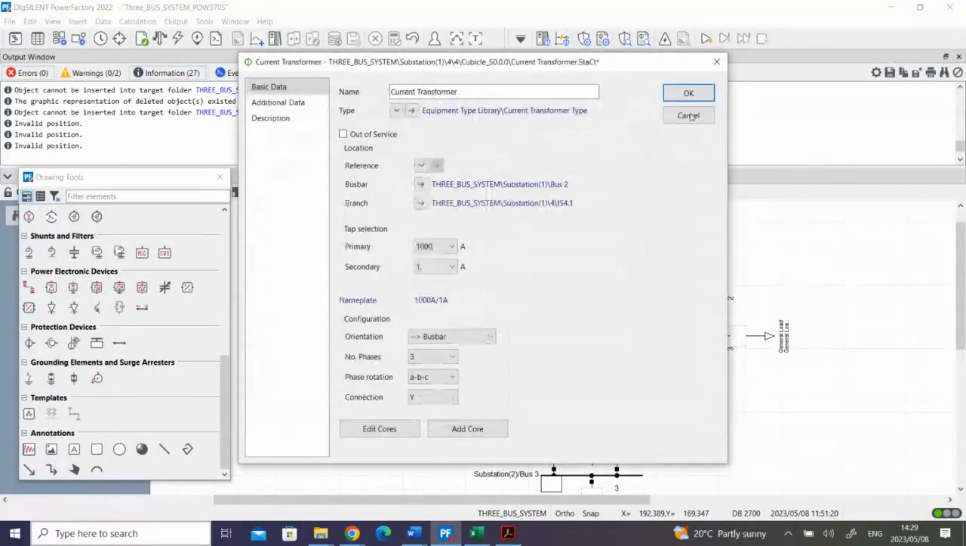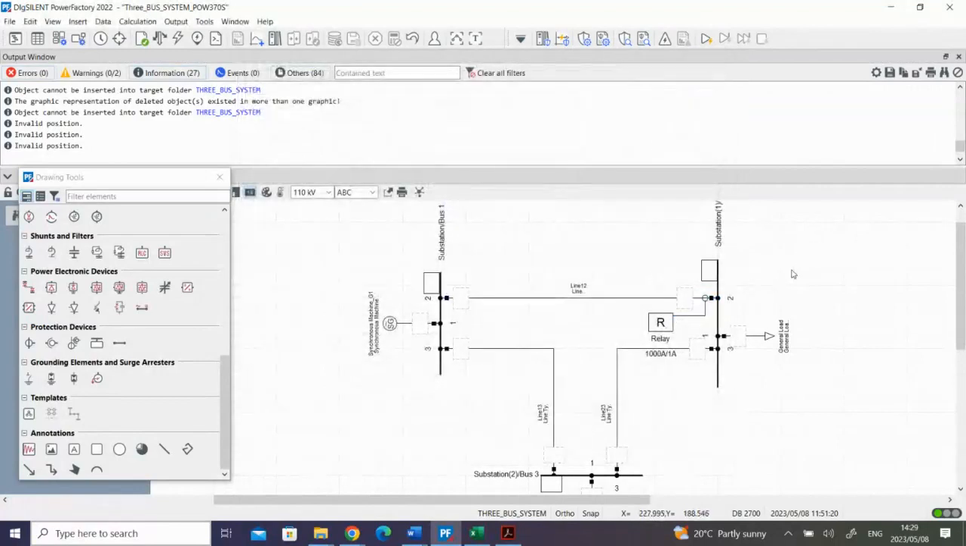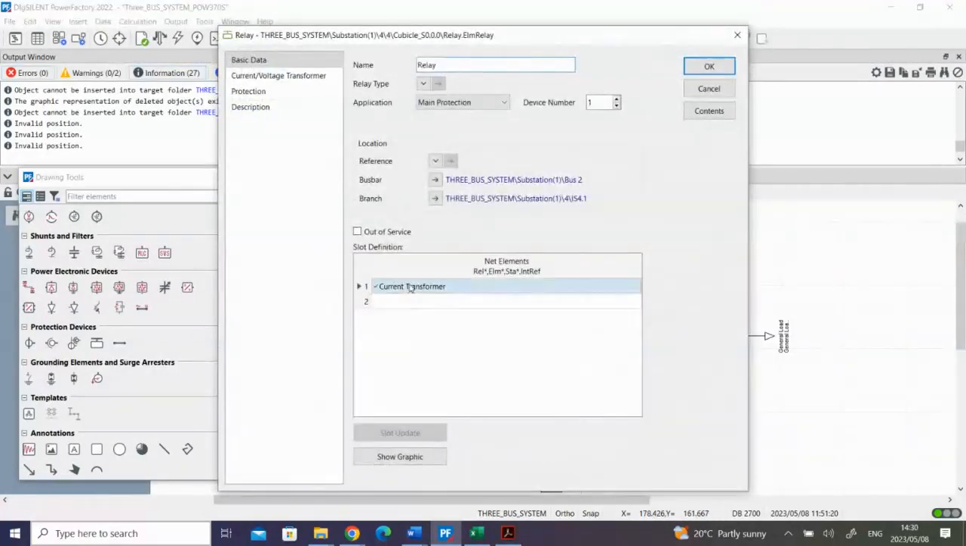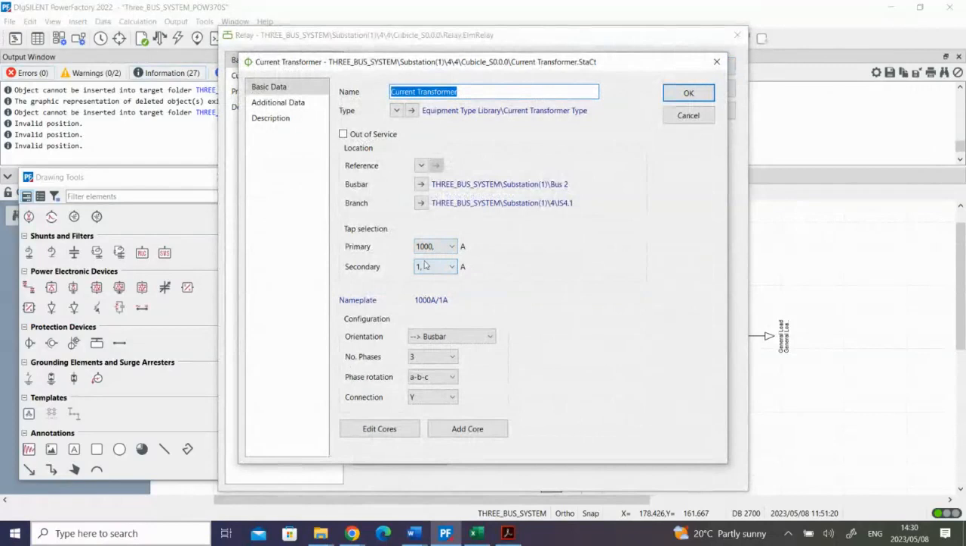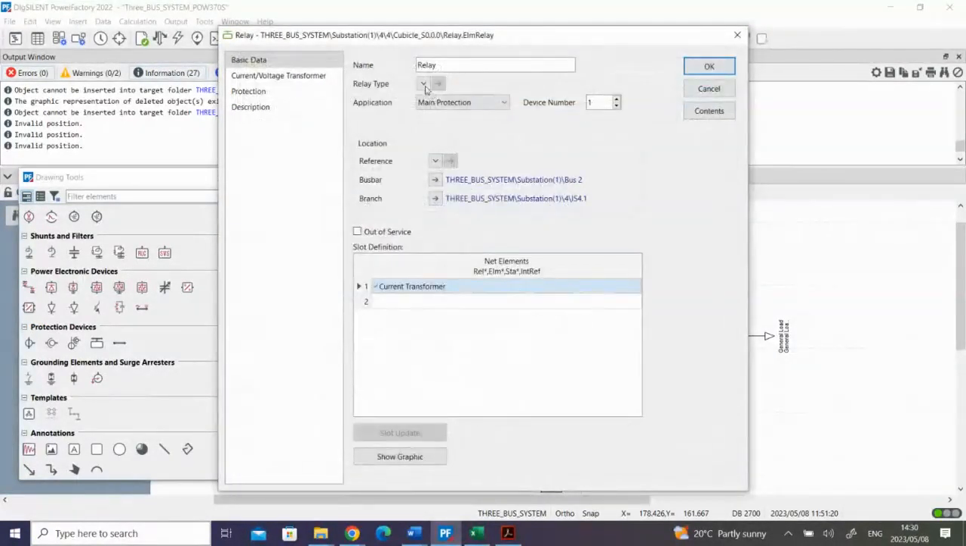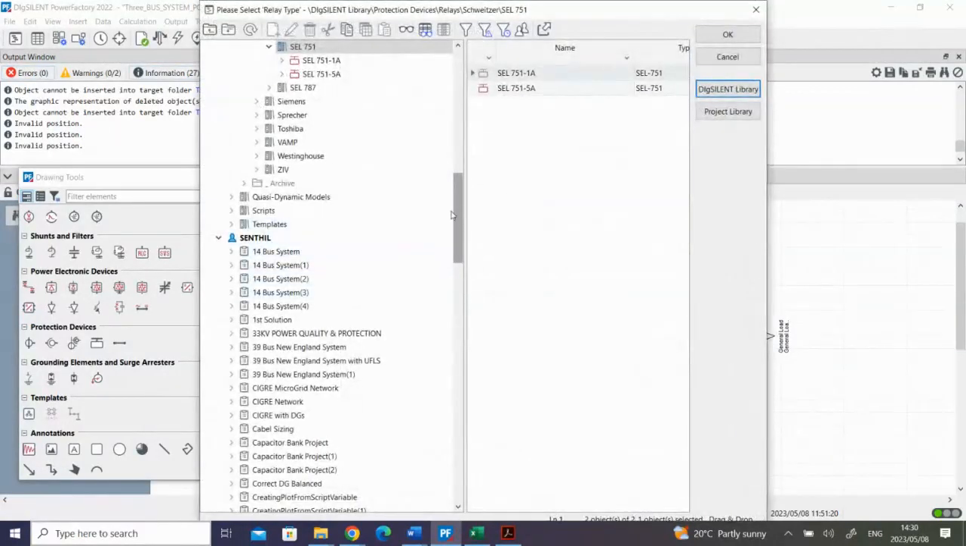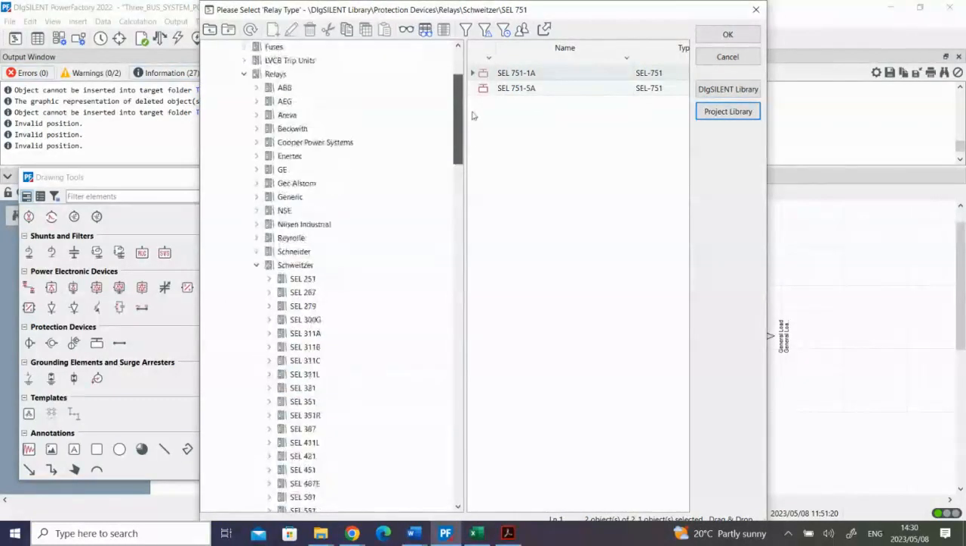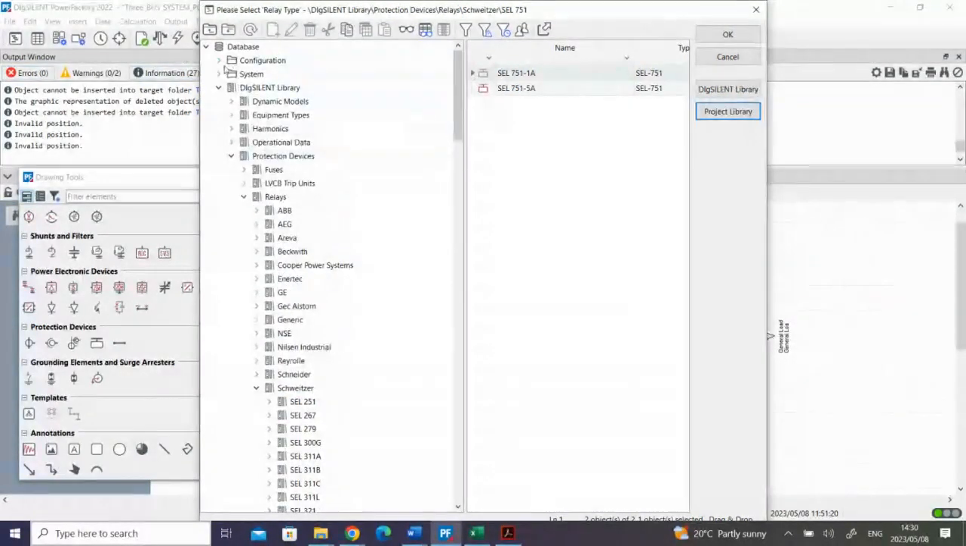So you can see 1000 is to 1. This is the CT. When you open and check the definition, you can see the CT is 1000 is to 1. And for the relay, you need to select the project. It's not a new project, it's an existing project which is supposed to be in a relay library. It's directly taken from the DigSilent database.